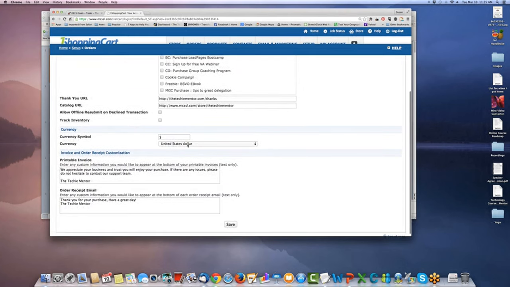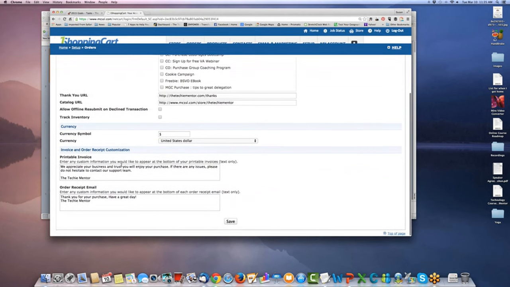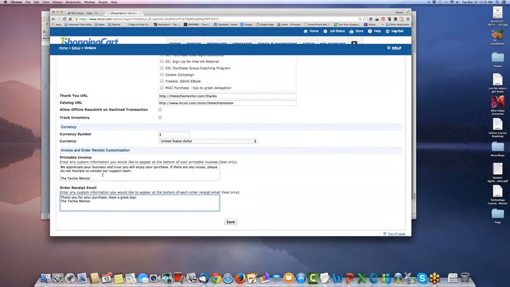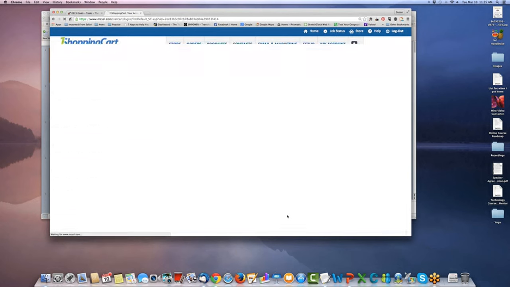Okay. Currency, pretty self-explanatory. And then down here, these are invoice and order receipt customization. You can add some text only on the printable invoice and the order receipt, right? And you could leave these blank. So you can see I've just got some stuff here. No HTML, so no formatting, but it can be very simple. And by the way, you don't have to put anything in here if you don't want. Okay, and then save.